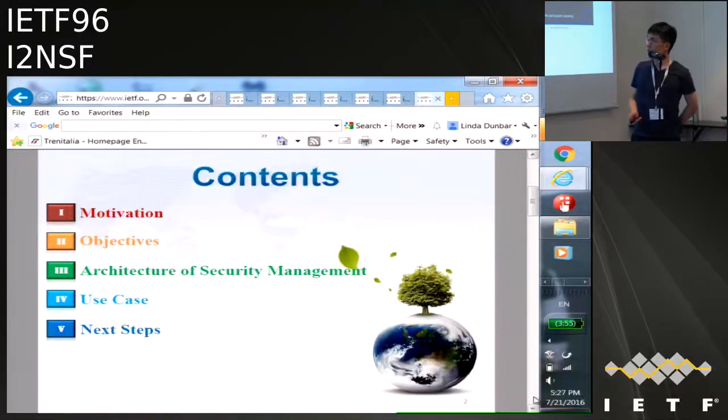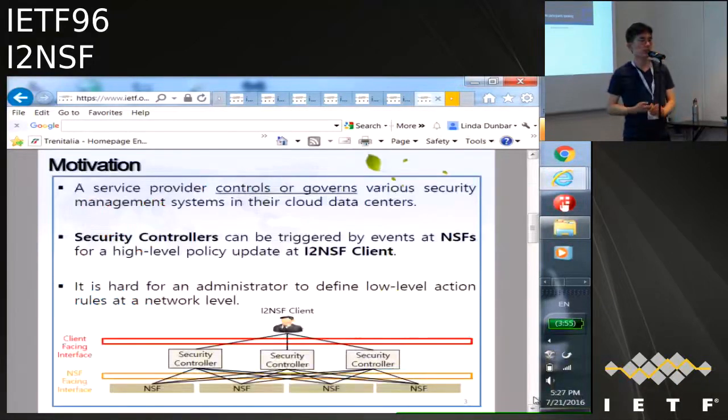You can see one I2NSF client, such as Korea Telecom, for example, they have the main center client that delivers the policy to multiple data centers. Okay, so each data center has a security controller, and each data center has multiple network security functions. So the question is, if a network security function detects some new malware or some DDoS attack, right? In that case, that information should be propagated to the other data centers, right? So our architecture shows how to implement this.